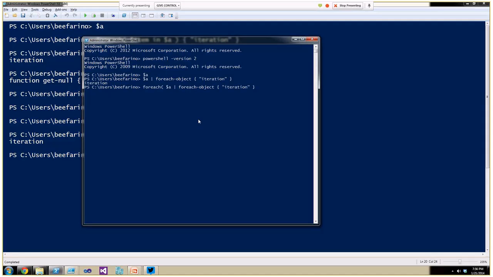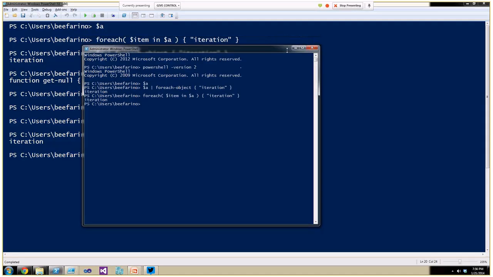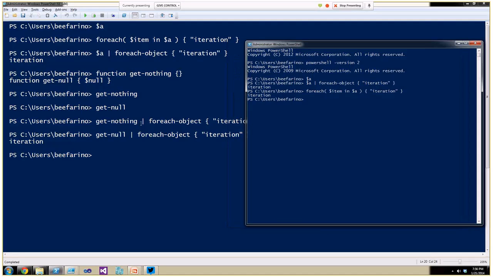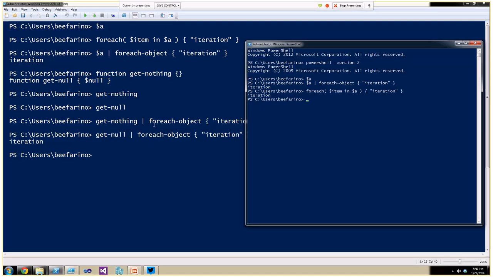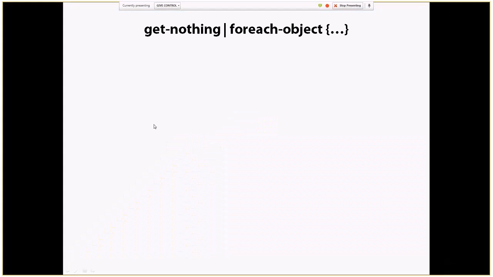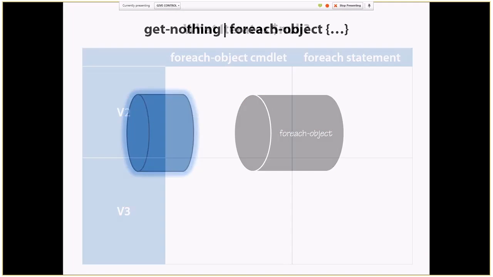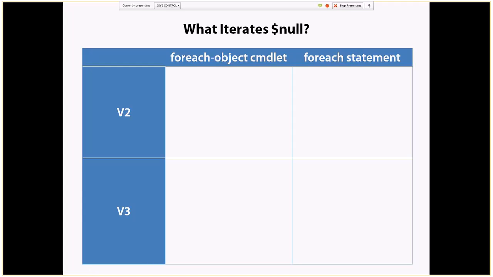For every object in A, I want you to execute an iteration, and it actually executes that iteration once. And then if I change it up to foreach item in A, you'll notice that the foreach statement is actually behaving the exact same way as ForEach-Object. Whereas in PowerShell 3, which I've got open in the ISE in the background, the foreach statement and ForEach-Object differ in the way they behave. That's a breaking change, or a breaking fix, I guess is what they call it, from PowerShell 2, where both of these things, the ForEach-Object commandlet and the foreach statement, behaved the same.